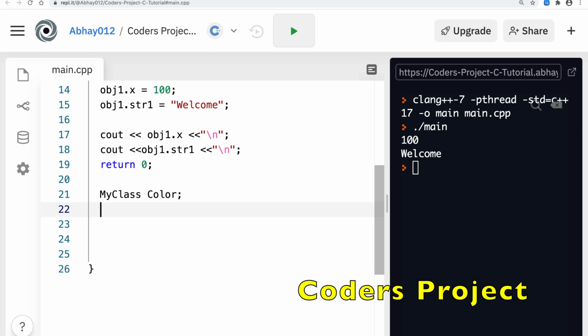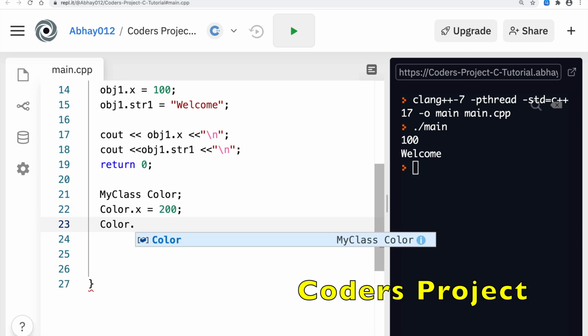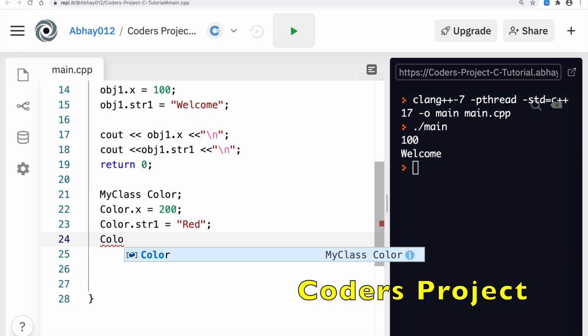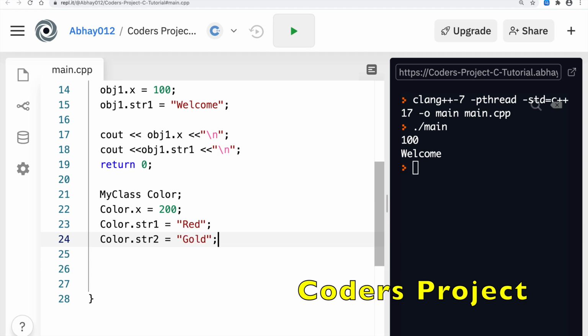Now let me set the value for string 1 to be something else. So color dot x, this is the integer, I'll set it to 200. Color dot str1, let me specify this to be red. Color dot str2, let me specify this to be gold. And let's just print it out.